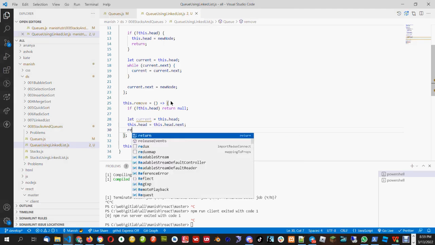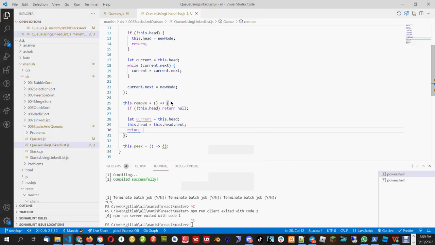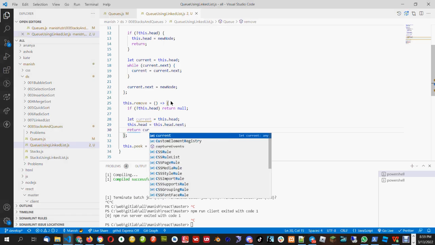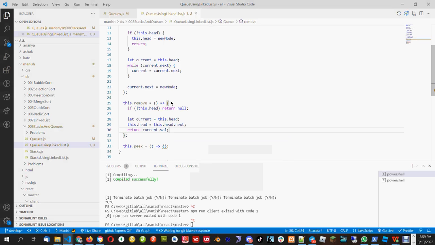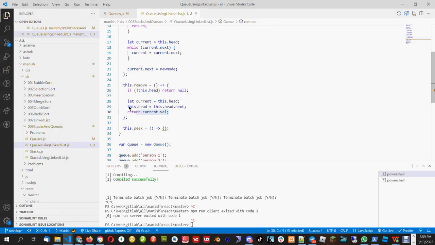And then we have to return the current element, but not the node, the value. So I'll say return current.val. So we are first pointing this temporary variable to the head, then head will point to the second element, and we return current.val, whatever we want to remove. So with this statement, the first element will be removed.